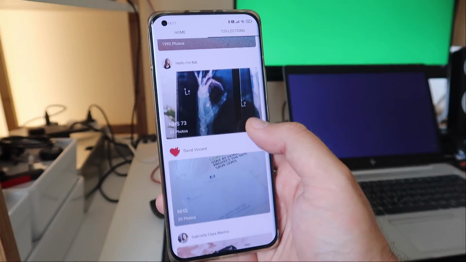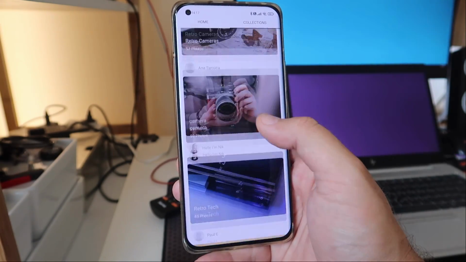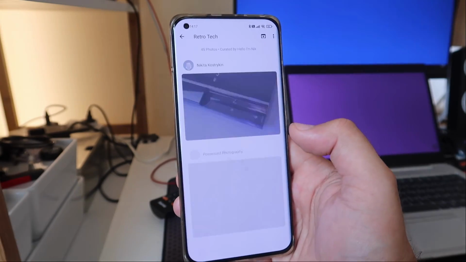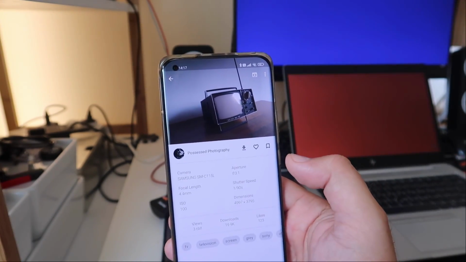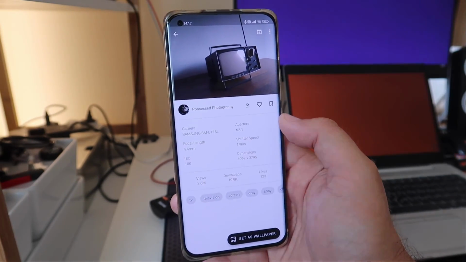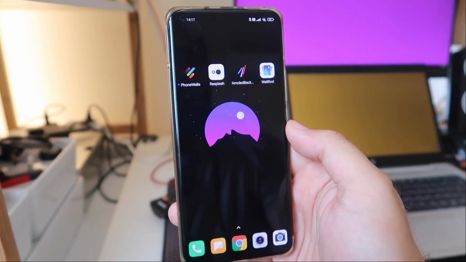So if we go to a collection area, you can see that there are the sea, the summer, there are many things. There are retro cameras, retro tech. So if you're a fan, for example, of retro tech and you want to get this nice Sony wallpaper, you can just go download it and set it up. As simple as that. Beautiful. Right, one more to go, guys.